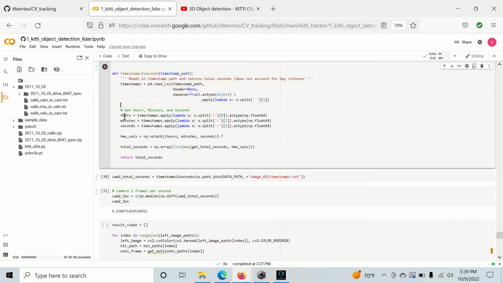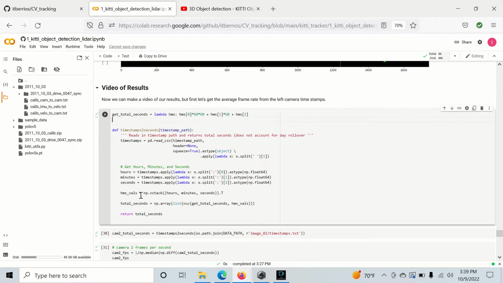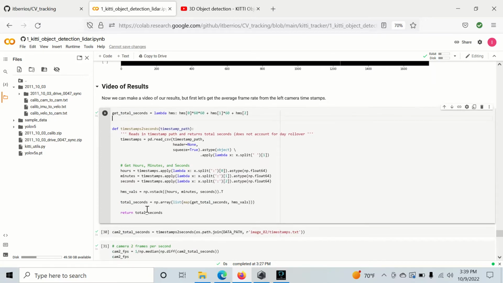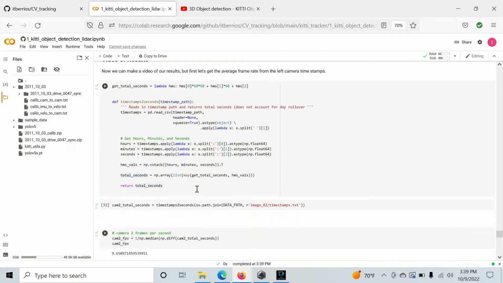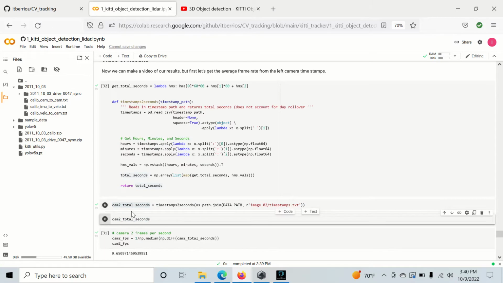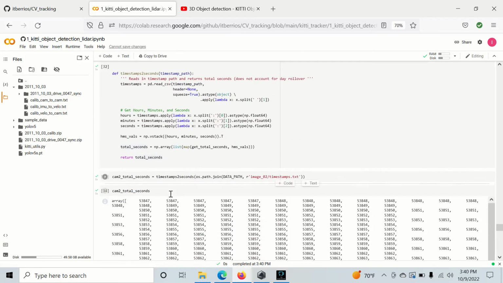And then I take the hours, minutes, and seconds, put them all in a single vector, and then I map this function up here to this vector, and we will get total seconds for the entire frame. So let me run this, and then I'll also print this right here just so you can see what this function is outputting. So right here, basically we just get a huge array with total seconds.